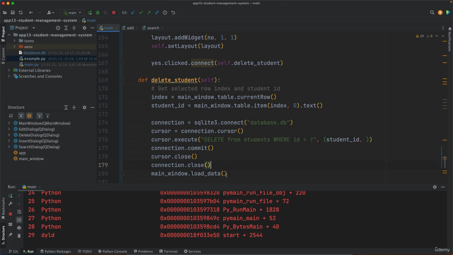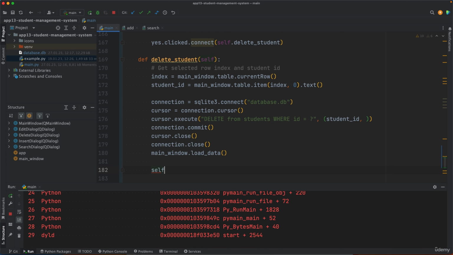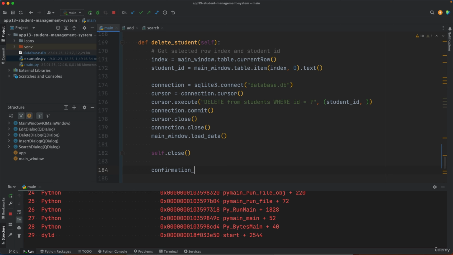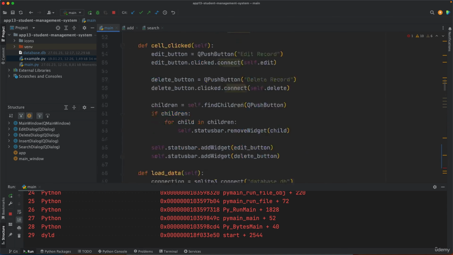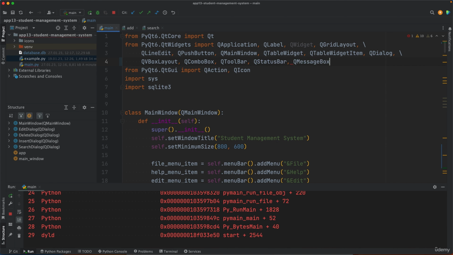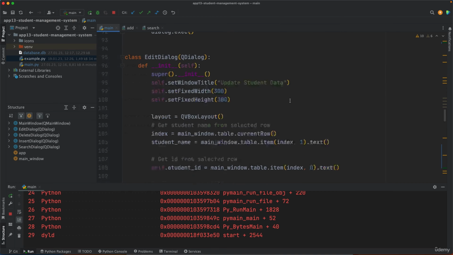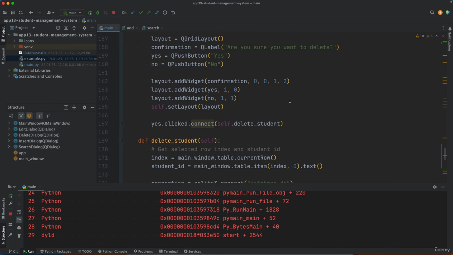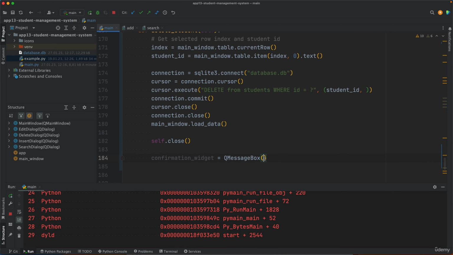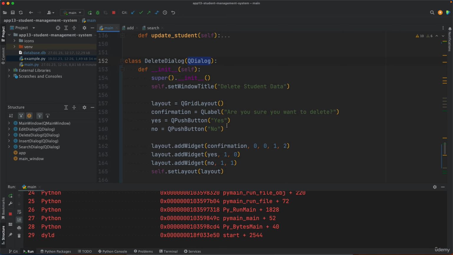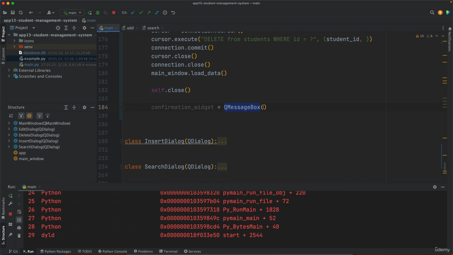Let's do that. So we can simply do that first by using self.close. We want to close the current window, the yes or no window, and then we make a confirmation widget, which will be equal to QMessageBox. This is a class which you need to import up here from Qt widgets, QMessageBox. So we're inside delete student, so this creates a simple dialog box. Actually, QMessageBox is a child of a QDialog box. So in other words, this is like a simpler dialog box that allows you to do simple things like, you know, just showing some simple success confirmation or things like that.